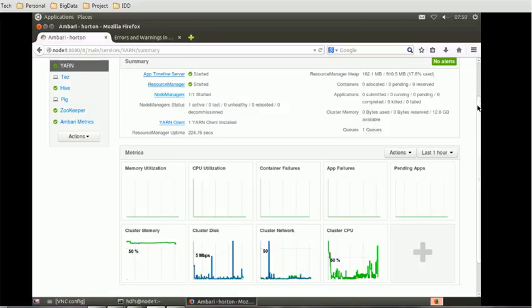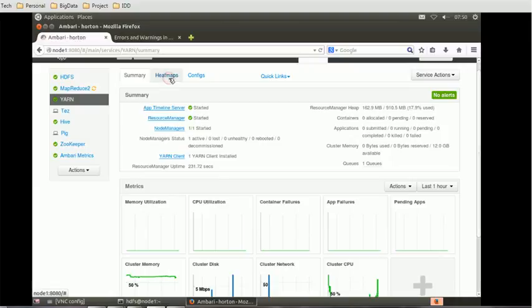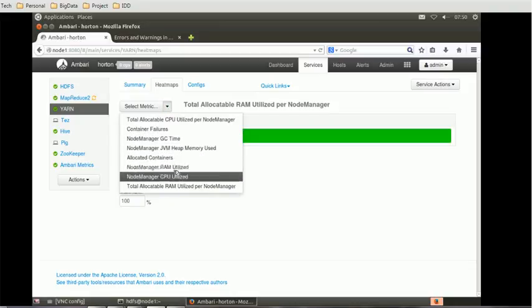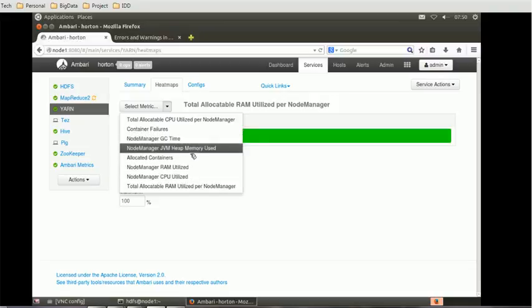Now the next tab in YARN is the heat map. Heat maps help a lot to analyze how YARN is performing. Green means it's a healthy environment. Red means it's in a wrong state, or not in an appropriate state, or utilization is high. Along with that, if you want to see a particular metric, there are various metrics available for YARN, such as NodeManager RAM utilization, NodeManager CPU utilization, NodeManager garbage collector time, JVM heap use, memory use, and all other metrics. Definitely these are going to help to monitor YARN, and also to check how to fix things if something goes wrong. They will definitely help us drill down into the issue.